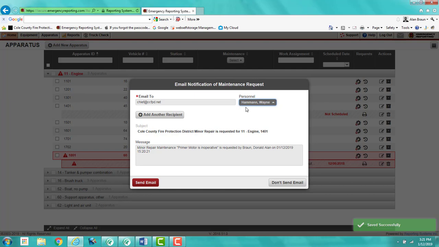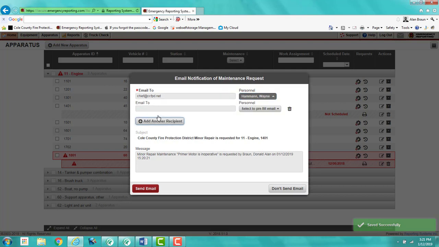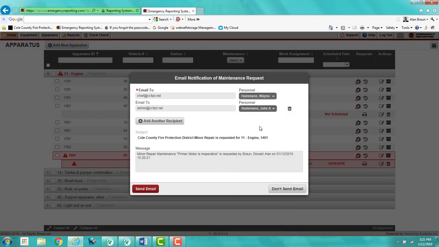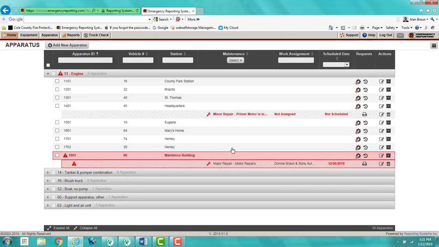Type in a name, click it. Then add another recipient and click on it and put in Julie Rodman. Click on her name and then you can add another one or send the email. If you click here, you can add your name. That way you can follow through with what's going on. Click send email. But I'm going to go ahead and click do not send for now.